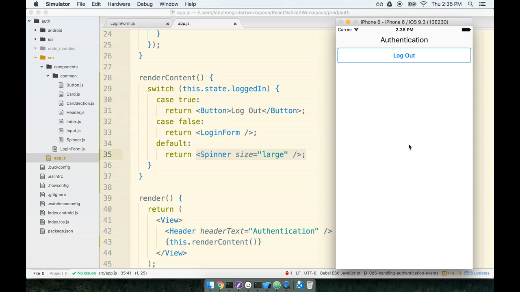I think we're making great progress. The last thing we have to do for authentication is be able to log the user out by clicking the button right here. So let's take care of that implementation in the next section.